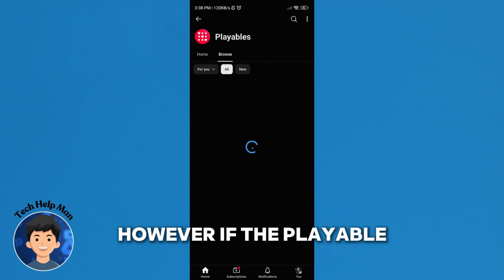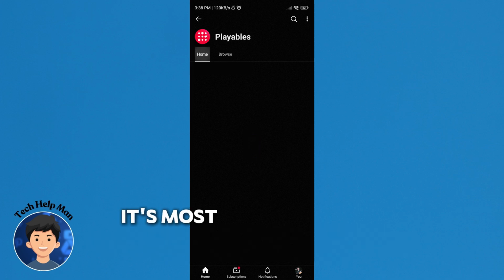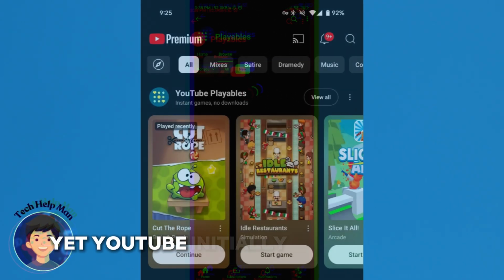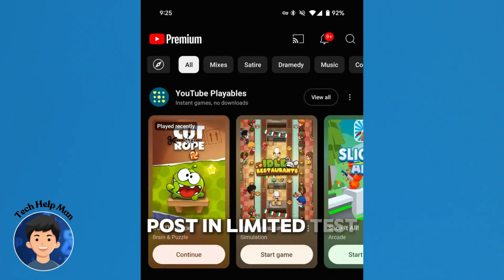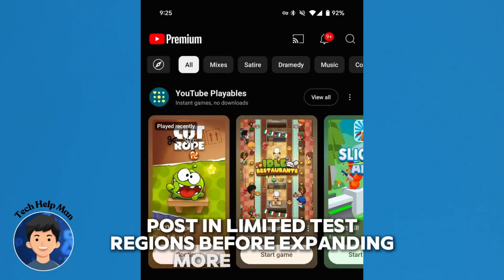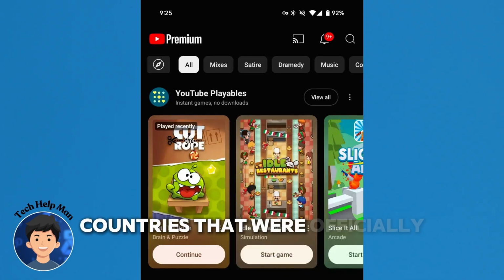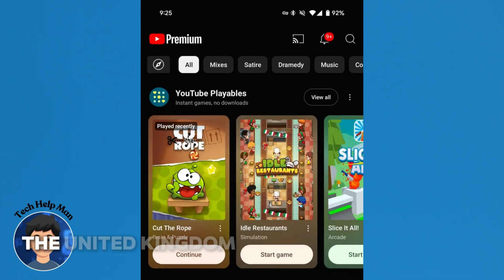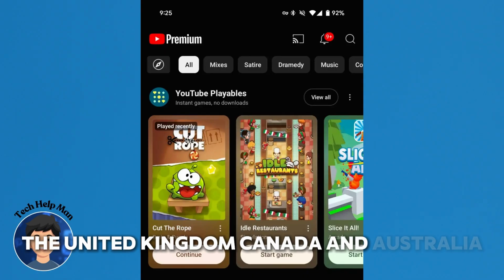However, if the Playables section is missing, it's most likely because the feature hasn't rolled out to your region yet. YouTube initially launched Playables in limited test regions before expanding more broadly. Countries that were officially confirmed during the wider rollout include the United States, the United Kingdom, Canada, and Australia.